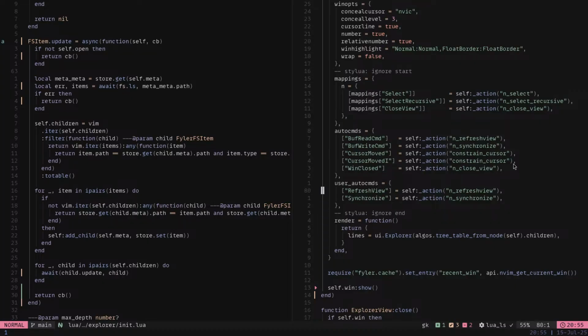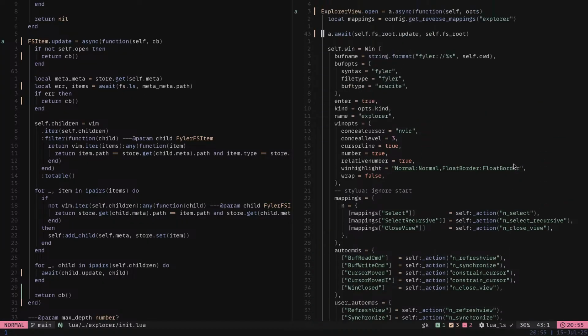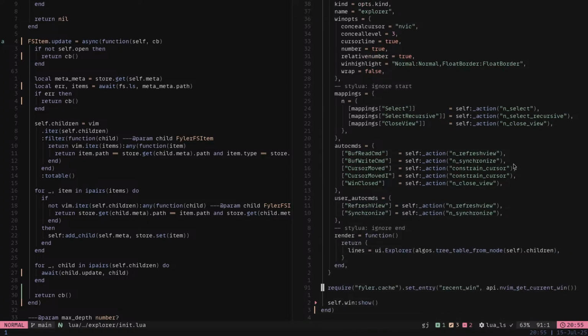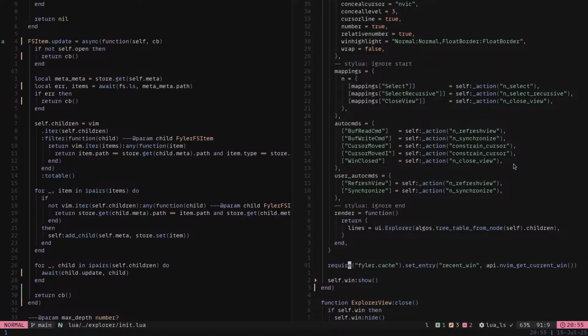So this open function will load the mappings, then it will update the root, and then it creates a window with all these options, and we set up the cache entry, and the cache entry name is the recent win, which is where we store the recently used window, right? And this is to show the window that we just created, right?